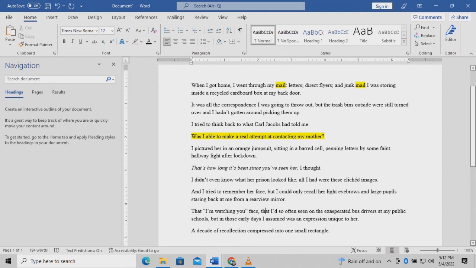That I'm watching you face, on the second last line, that I'd so often seen on the exasperated bus drivers at my public schools, but in those early days I assumed was an expression unique to her. Let's say it again. That I'm watching you face, that I'd so often seen on the exasperated bus drivers at my public schools. But in those early days, I assumed was an expression unique to her.